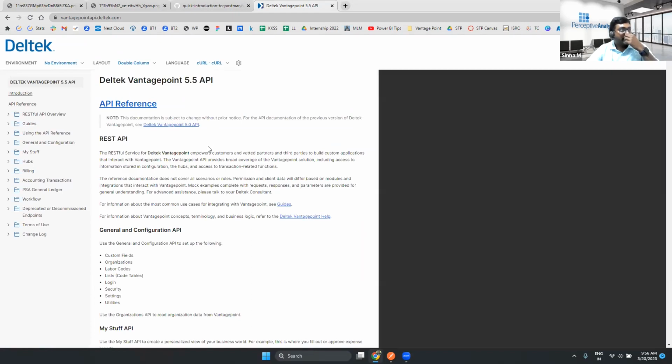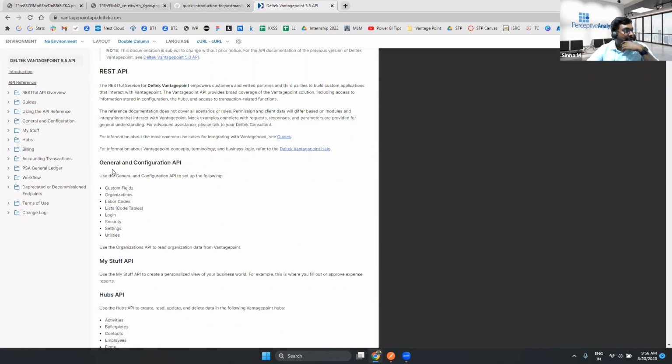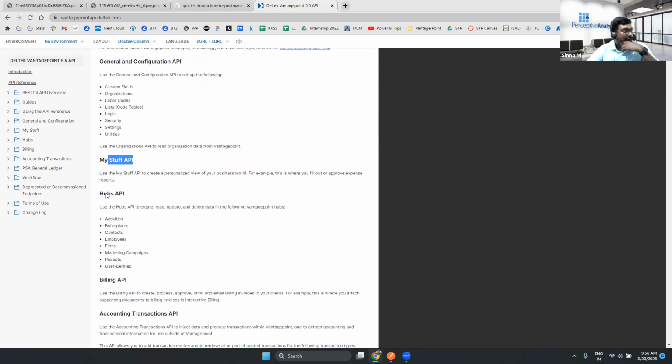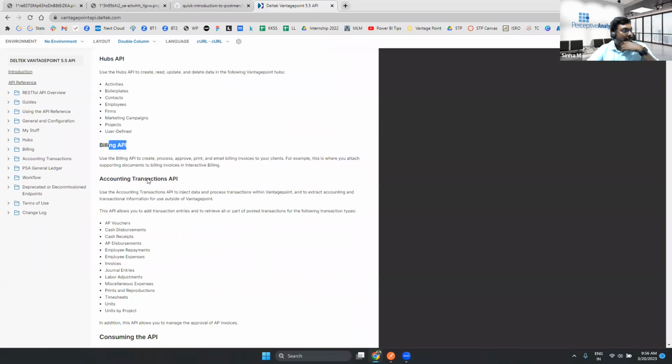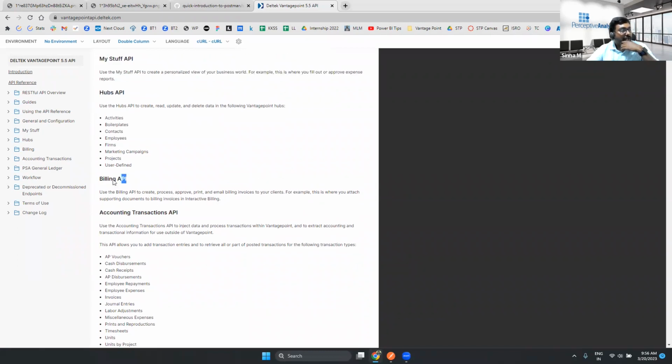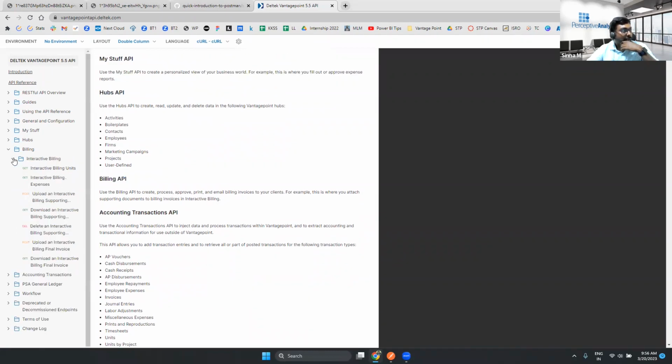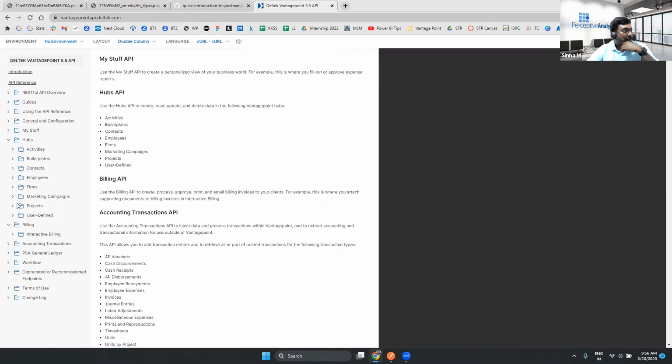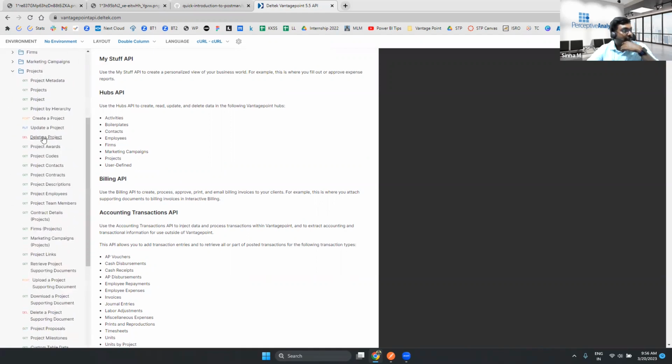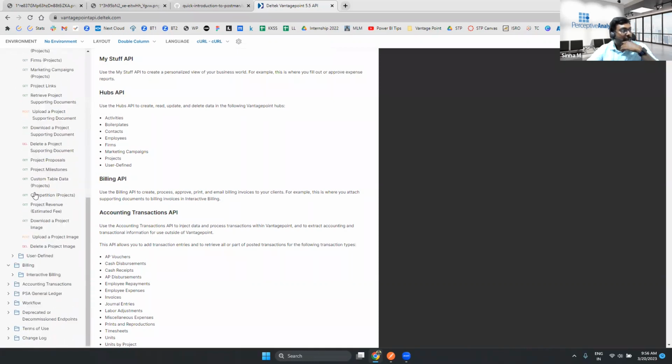Okay. So this is an API that I'm working with currently, right? Here is their API documentation. They have lots of different APIs: general config API, my stuff API, hubs API, billing API, accounting transaction API, and stuff like that. If I go into the billing API, I can check their invoices, etc. You can get the billing invoices, download them, and create more invoices. All that is possible. If you go into hubs and projects, you can check what projects they have, update a project, delete a project, create a project. All that we can do.